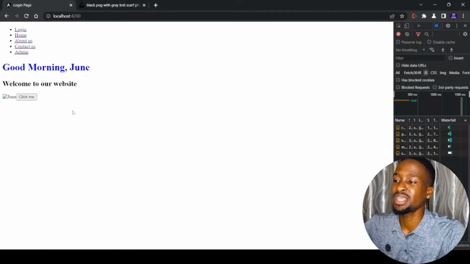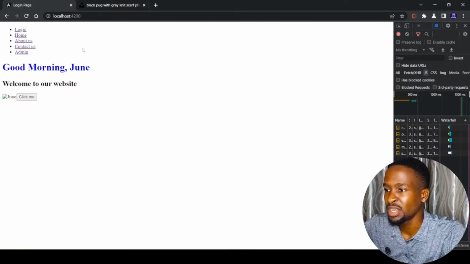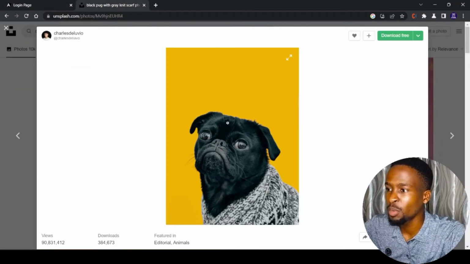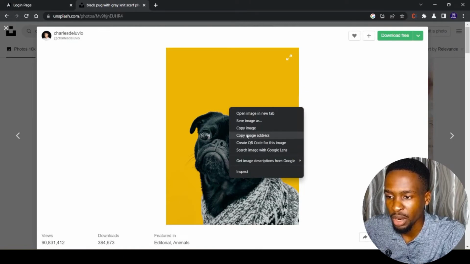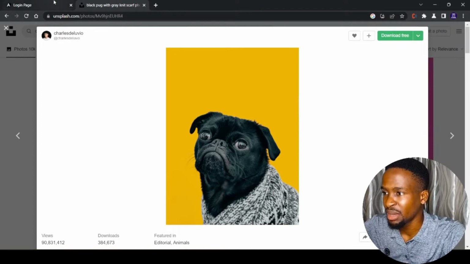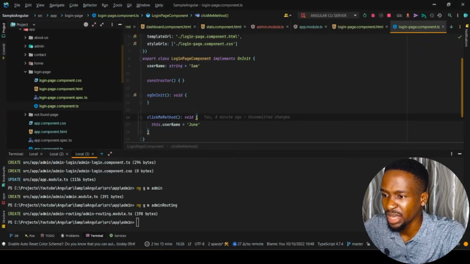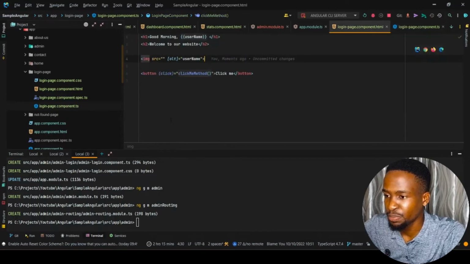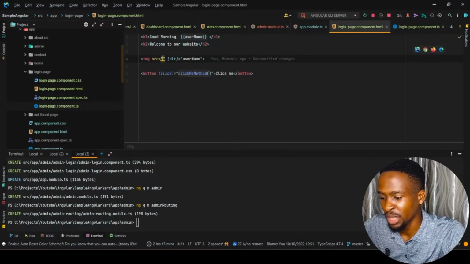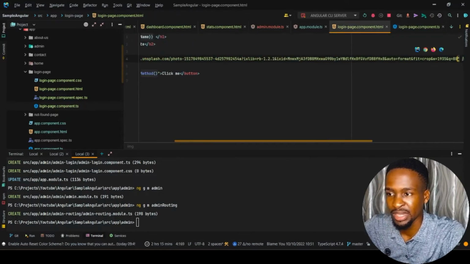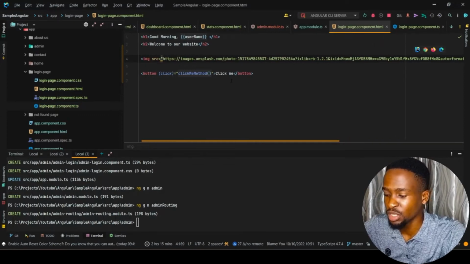But I'd like to give a better example of property binding. So I'll come over here. This is actually on Unsplash. So I'm going to take the URL of this image. So copy image address, and I'm going to come over here. Normally I can actually just put this URL over here, and I'll be fine, right? But I don't want to do this.